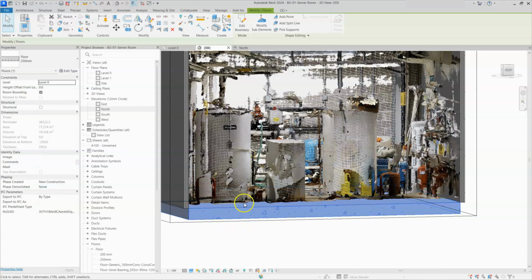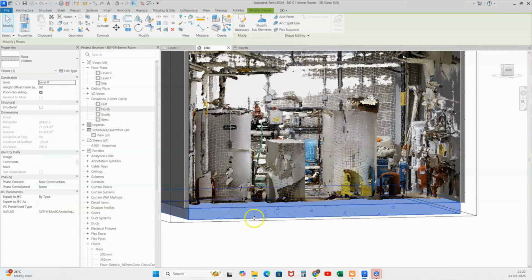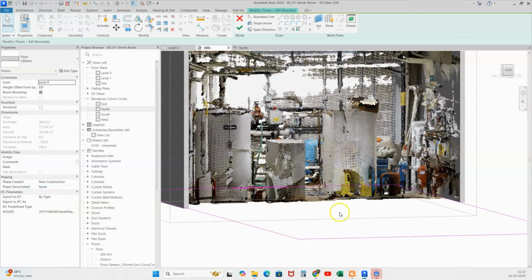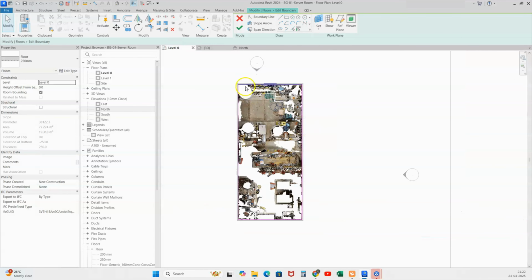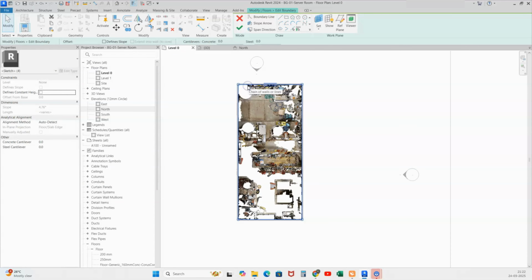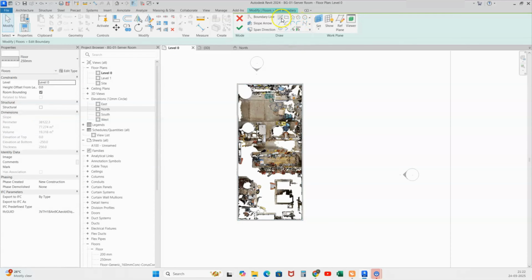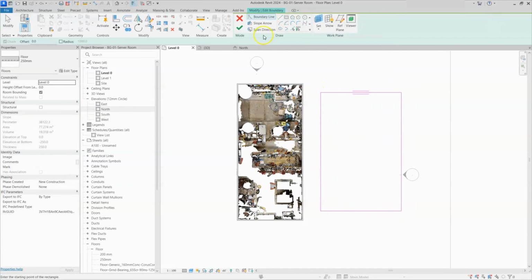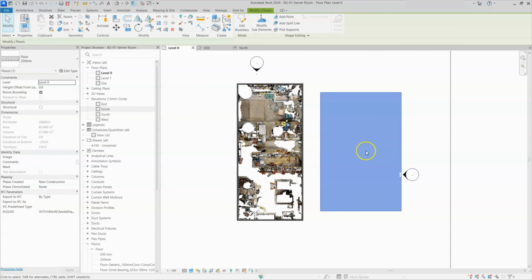We can create any form of the floor. To do that, we'll go to the option edit boundary. I'll select the floor and click on edit boundary. Once again we are in draw mode. I'll go to floor plan. Now I will select all the lines and delete them. Before, I used the line option to draw the floor. We can use rectangle also. You can select rectangle and draw, and I will click on finish. So we got a floor.